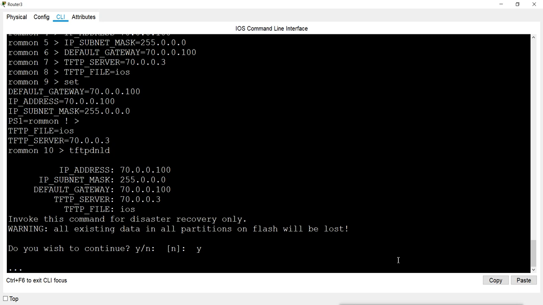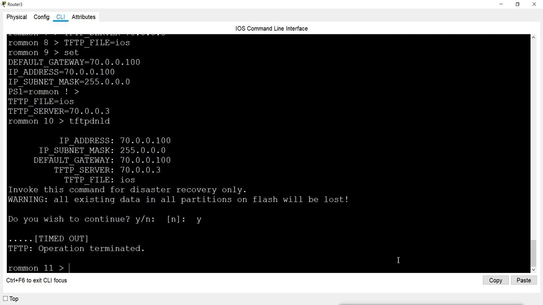Now why will it get a timeout? Because the router is not directly connected to our server. So what is the problem here? The problem is the switch. The switch interfaces are not up, you see it is getting the timeout. I will run again and I will show you TFTP DNLD.